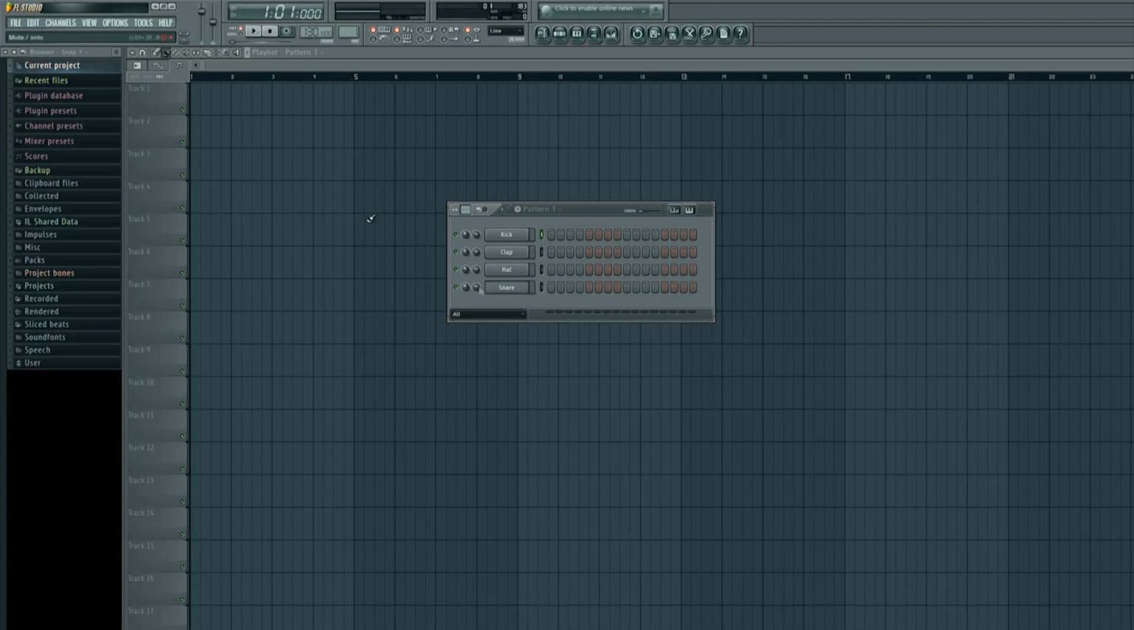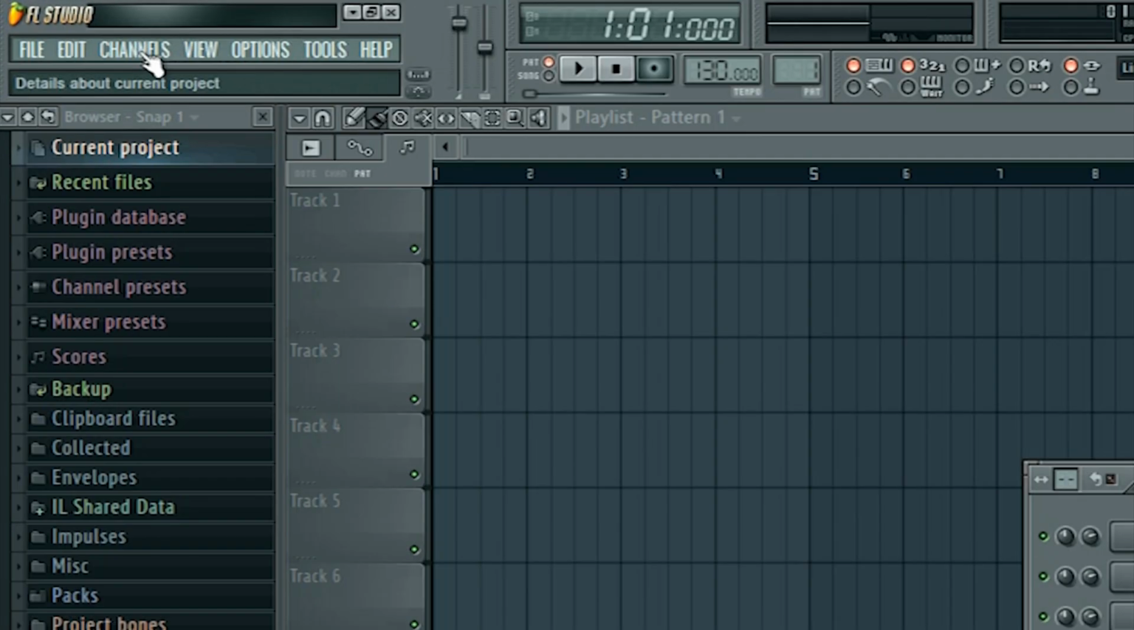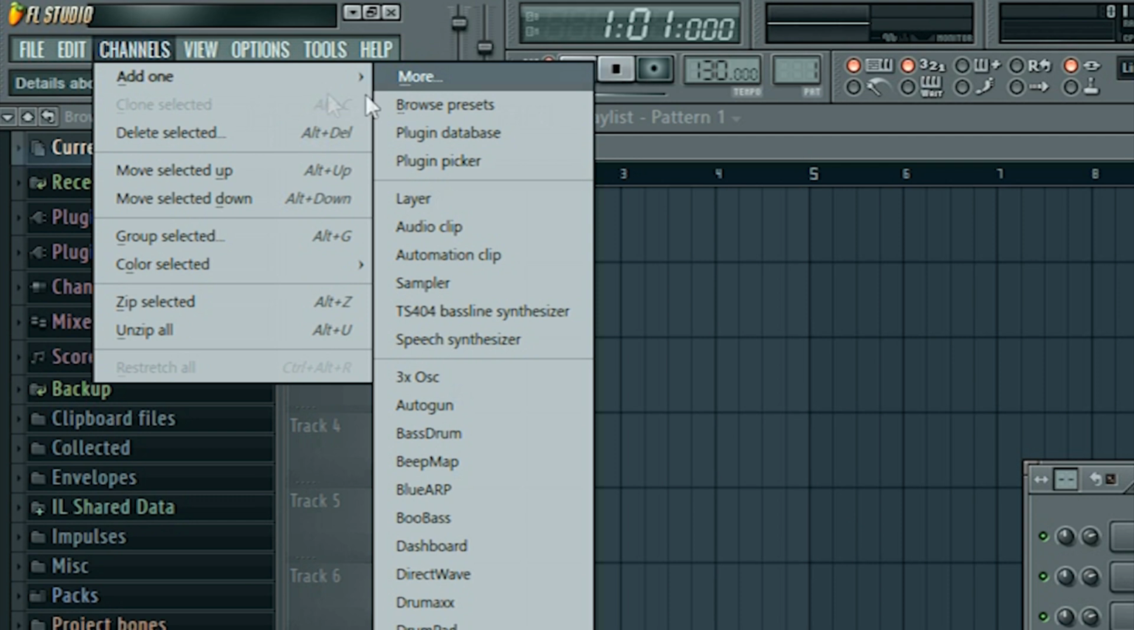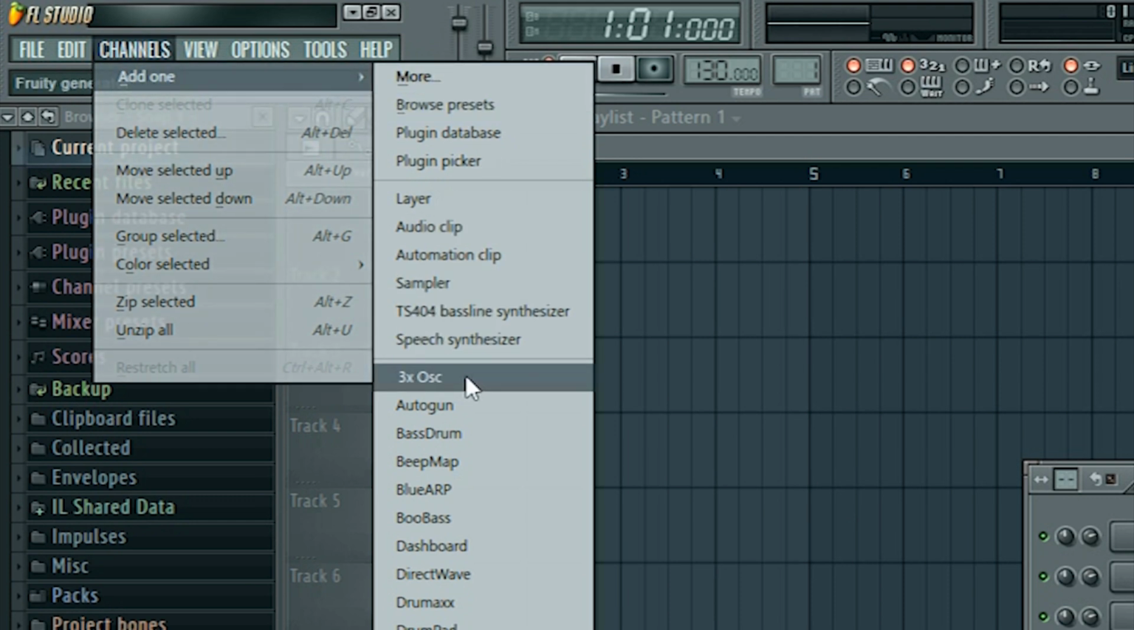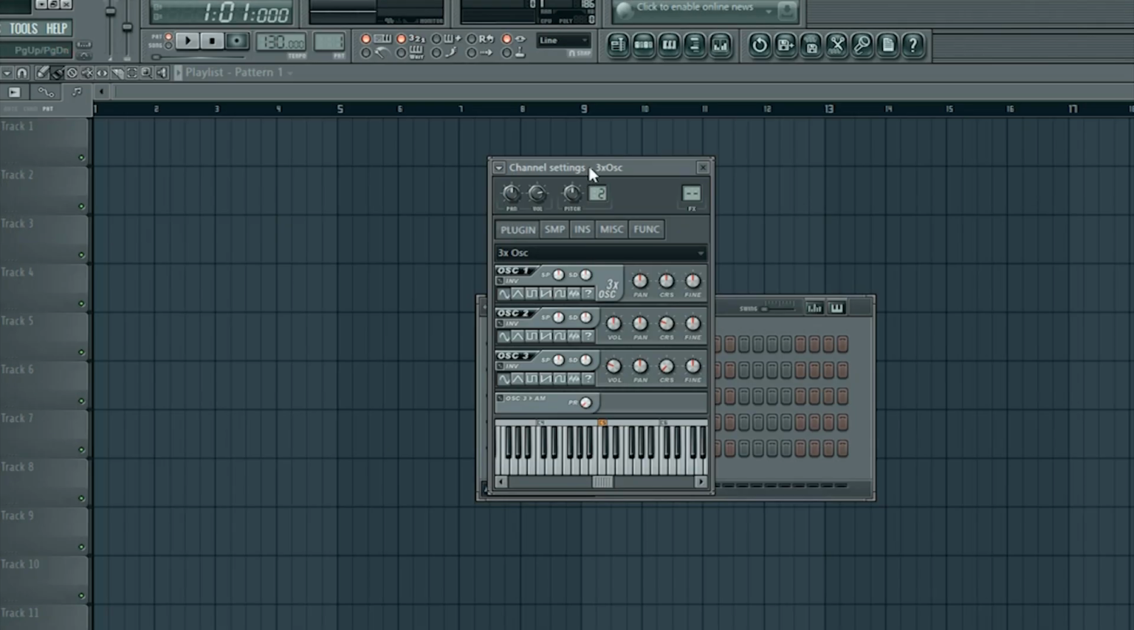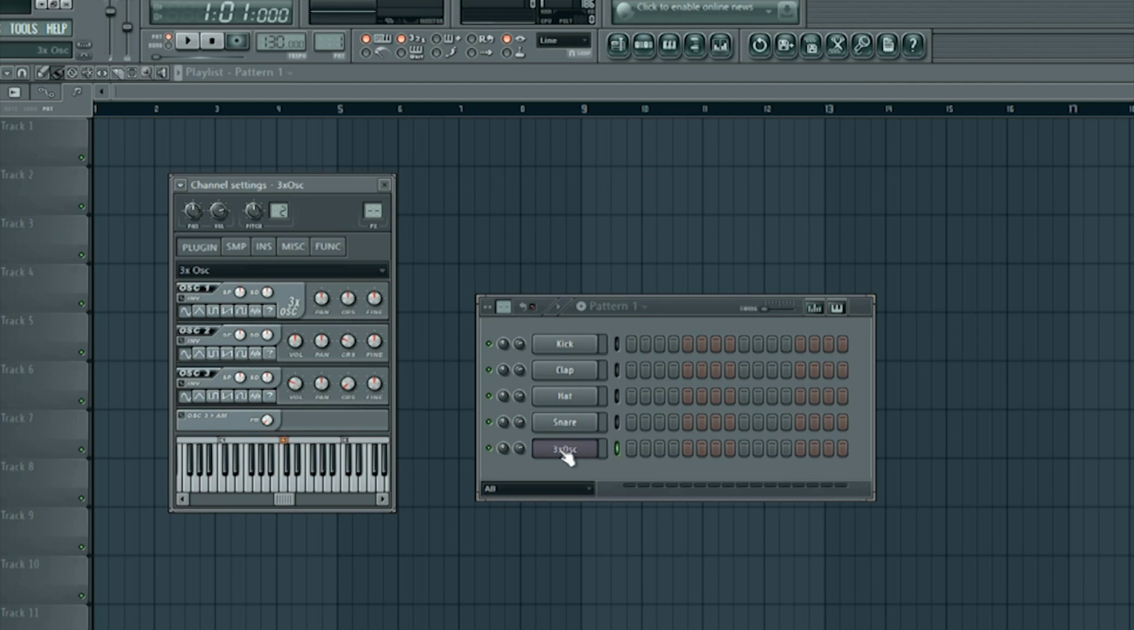So what I will add is, if I go up to channels, left click, go over to add one, and down to the 3X OSC, left click to add it in here. You'll see it pops up the purple 3X OSC instrument as well as the channel settings for the 3X OSC. If we hit Q on our keyboard, we can hear what that sounds like.